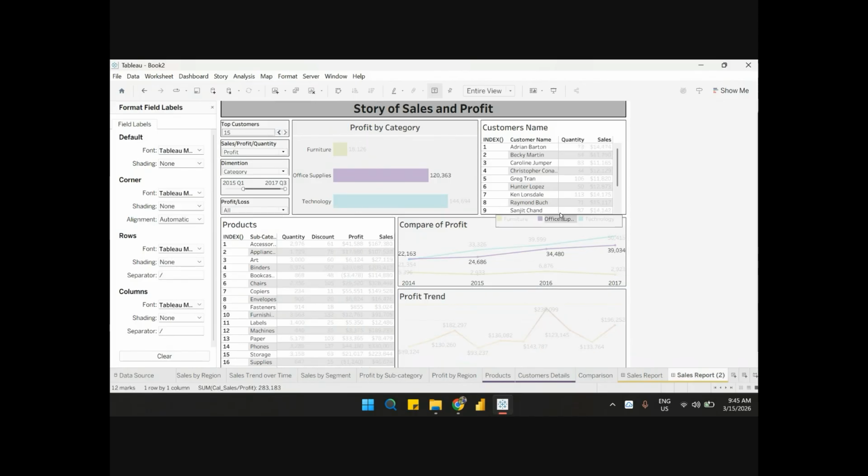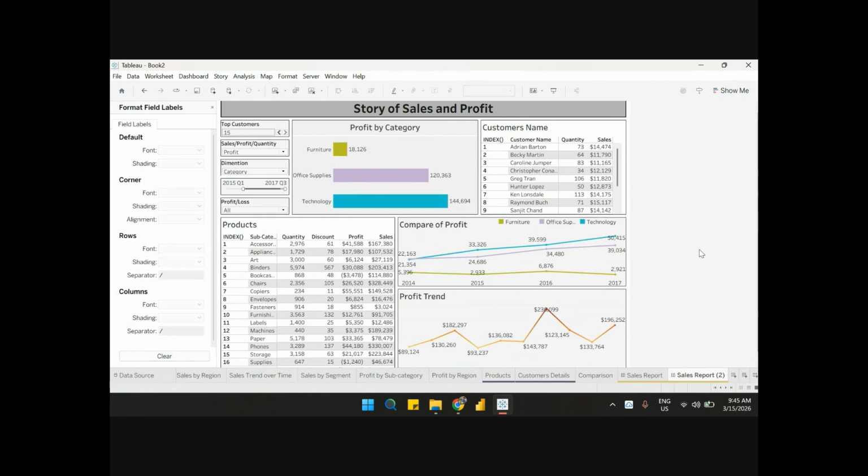Story of sales and property. Okay. So here I'm easily understanding. By category, customer name, top and all, products details also is there. You are comparing profit. You are comparing trend. See, these are repetitive. Both compare profit above chart and below chart are repetitive. Both line charts are repetitive because same information is giving.